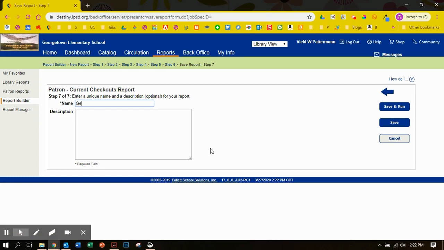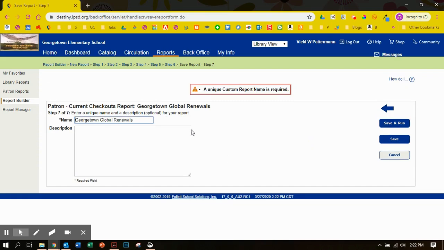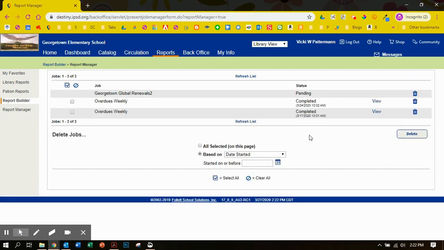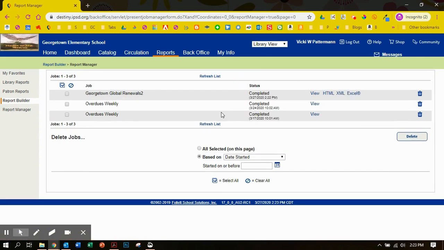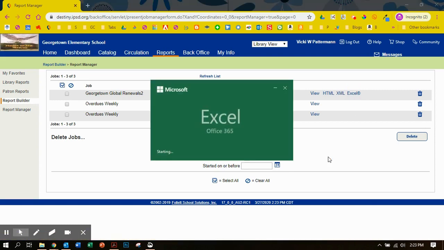Going to name it. And save it and run it. All right, it's probably going to run relatively quickly, but you can just click on refresh your list to see, and ta-da, hers is done. So what we're going to do now is we're going to download it as an Excel document. It opens Excel for you.